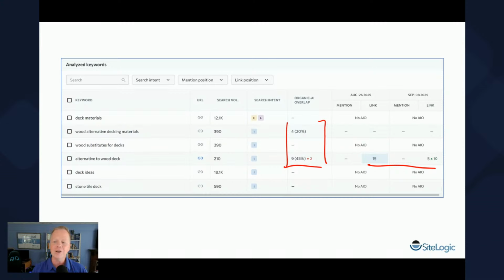You can see we increased our link visibility from 15 up to 5. And so that's now where we can start looking at how some of this will work. Now, here's the issue with some of this. And you can see here, we've got a lot of similar type of words.